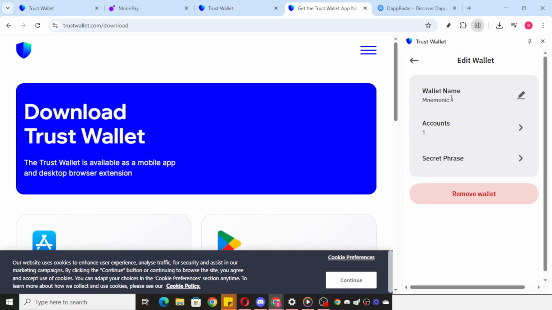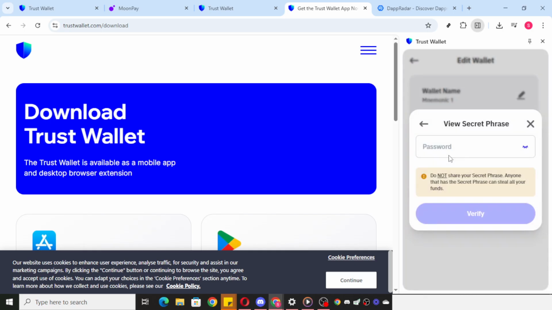After choosing the correct account, you will be given the option to view your secret phrase. This secret recovery phrase is crucial because it is the key to unlocking and regaining access to your wallet if ever you lose your login credentials.